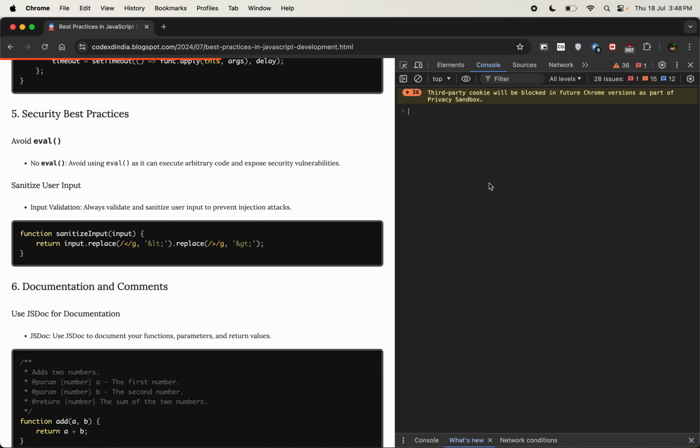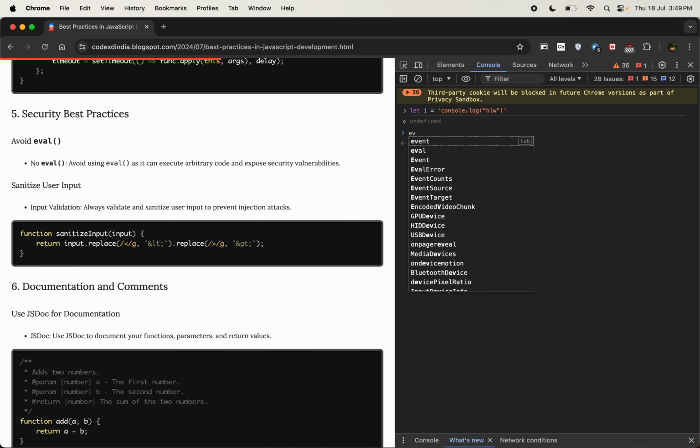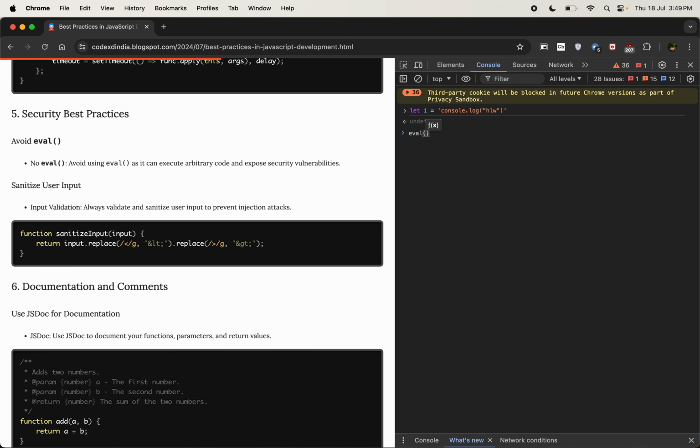So the use of eval is, let i is equal to, and we are assigning console.log hello. Let me change it. And when we have to run this, we can just use eval and put i here, and this will run the JavaScript, hello, the content inside it.